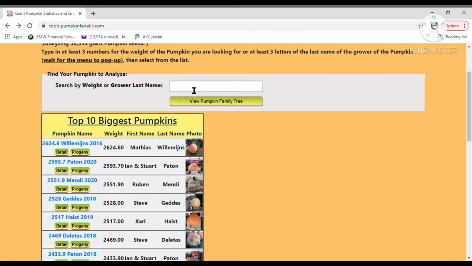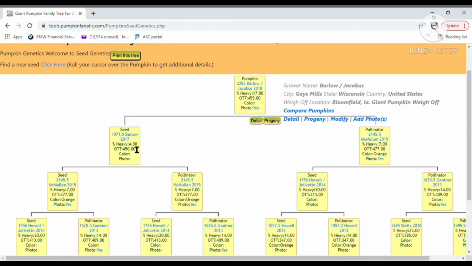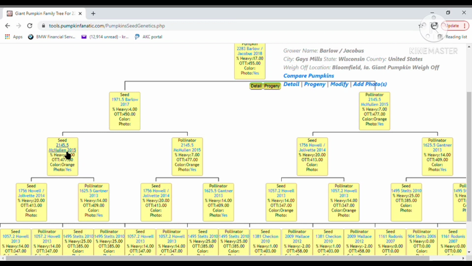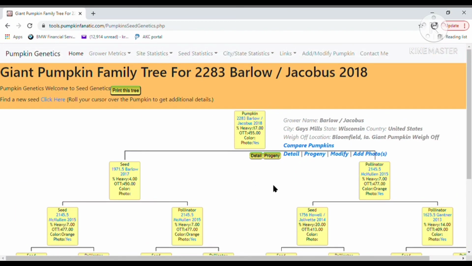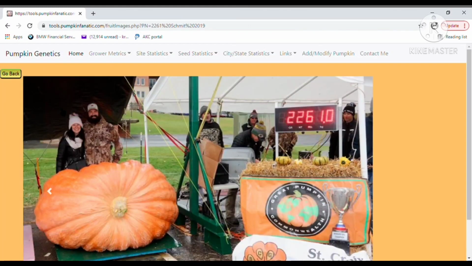So the next seed I'm going to grow, you need to do a search here, and you know the weight of the seed. We're going to do a 2283 Barlow Jacobus. So the genetics on this, it's from a 1971 and a half Barlow from 2145, and that was pollinated with another 2145 that's sibbed. So then this 1971 and a half was back crossed with another 2145, so it's just full of 2145. And if we look at the progeny on this one, you can see there's a pumpkin that I grew, the 2261 Schmidt, which will be my third choice.